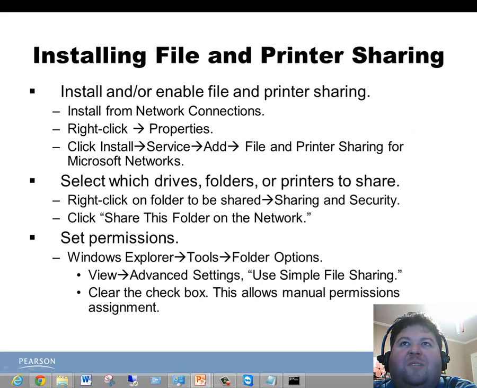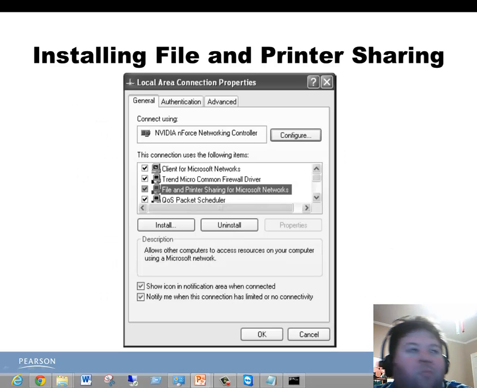So file and print sharing, this one's pretty self-explanatory. To install it, right-click on Properties under Network Connections, add File and Print Sharing. It's installed by default on Vista and everything newer. And click on the folder options and advanced sharing and clear the simple sharing. That will allow you then to assign permissions as to who you're going to allow to access what files. Here they're showing a graphic of that.